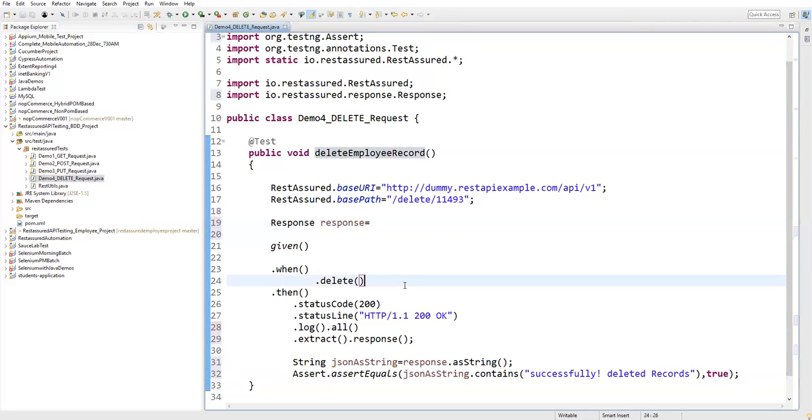So if you want to verify the body of this particular response, then we need to get the response into a variable. Here we need to additionally specify the response variable and add one more command, extract.response, and this will return the complete response into this variable. Now we need to convert the data from JSON to string format and store that into a string variable. Then I'm verifying whether this string variable contains this value or not, right?